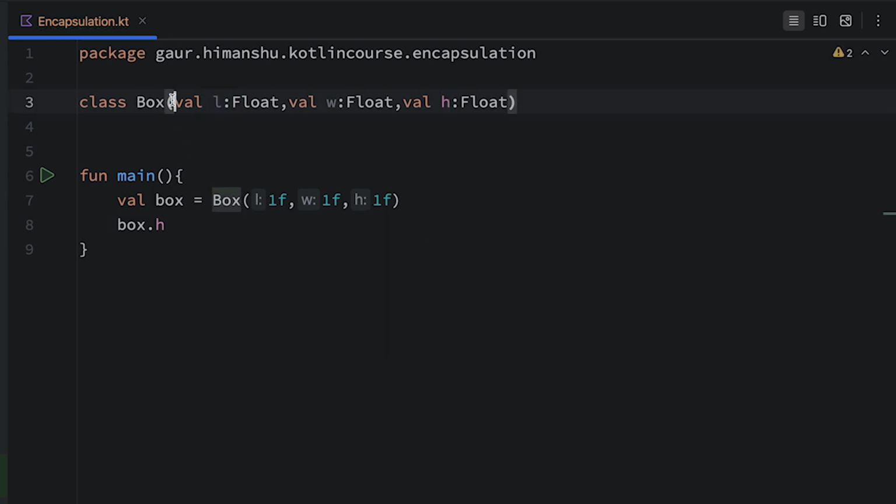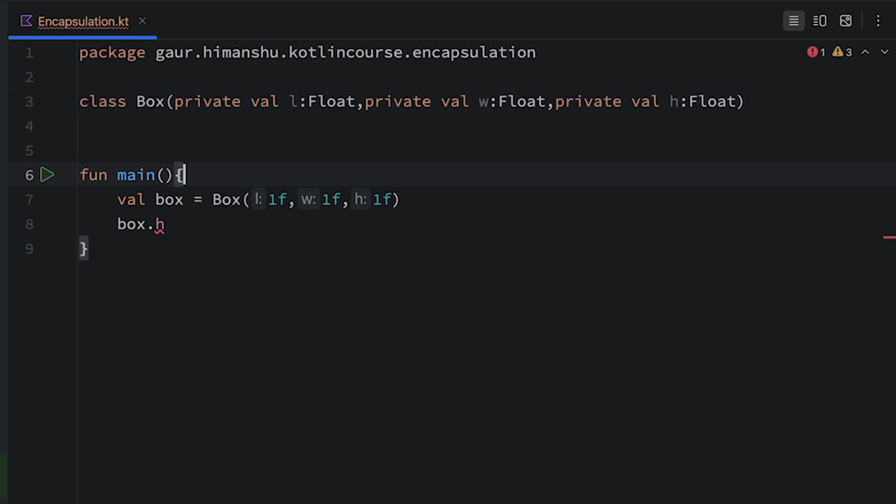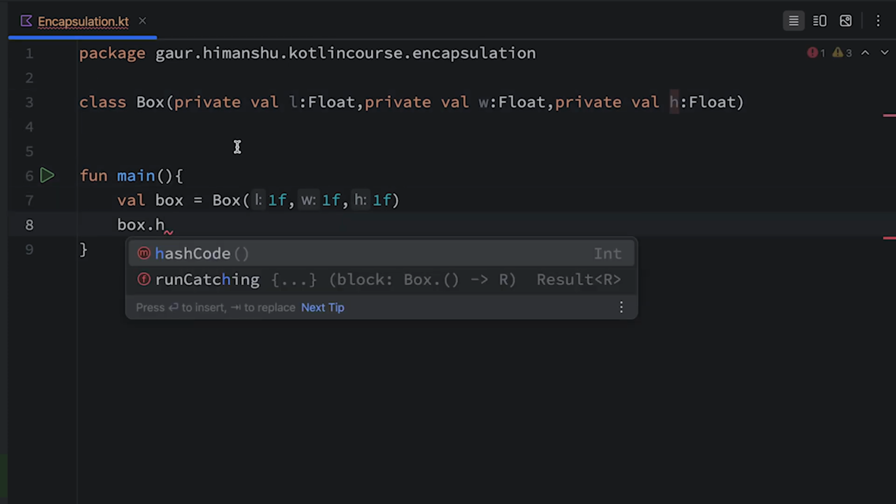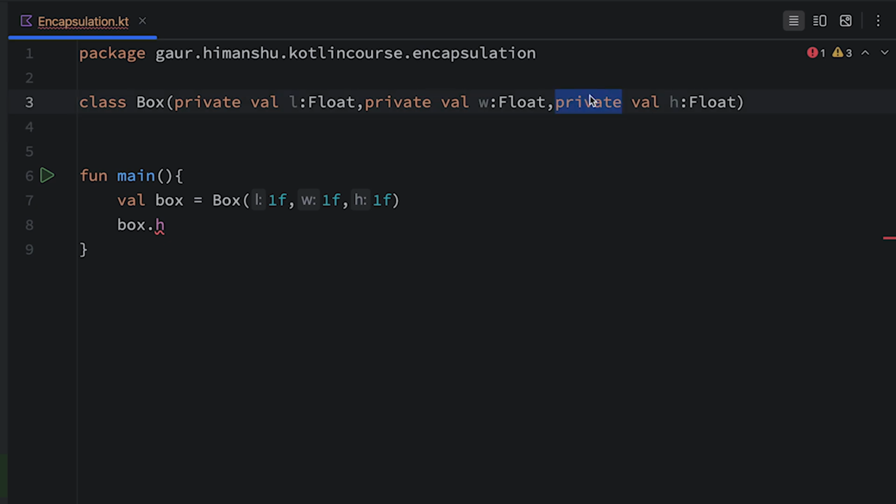So to do that, first thing first, we should make all of our member variables private. So private, this is for the length, then we have our width private, then lastly we have private height. Now let's say I want to access my height. It is not available because of this private access modifier. You can only access this member variable within your class body.